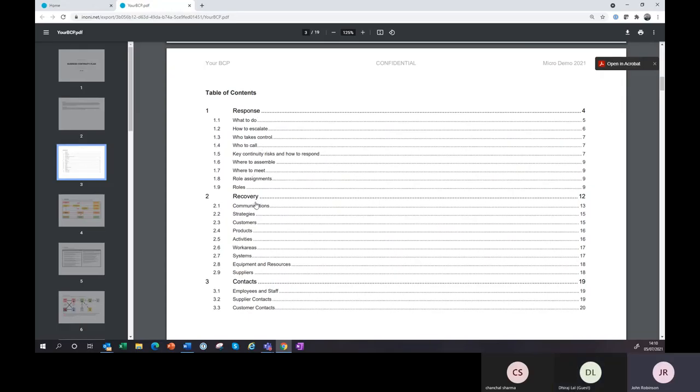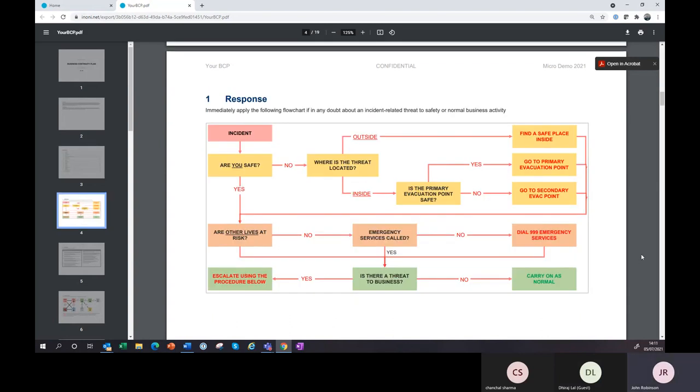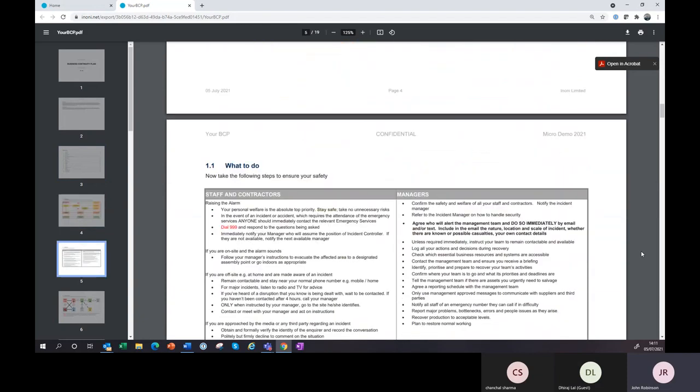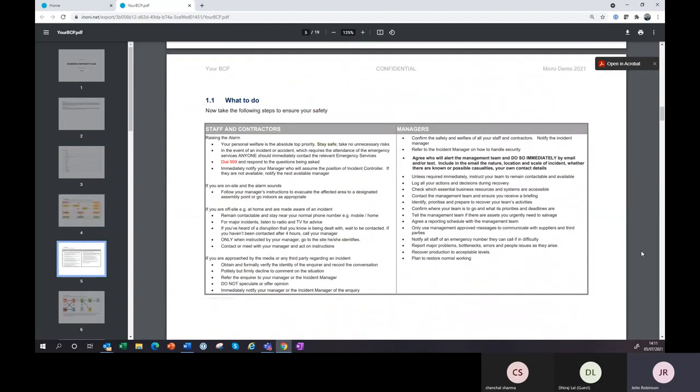Three sections: response, recovery, and contacts. That's basically an emergency flow chart, which you can edit and change. Pretty much everything in here is editable. This is a set of steps for people to start their initial response. It tells them what to do and how to stay safe. It also tells managers what to do to make sure their people stay safe.